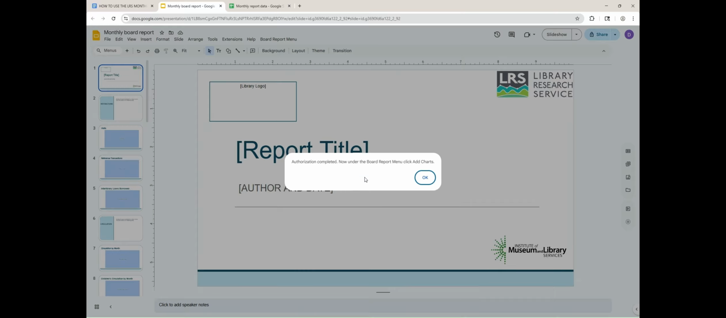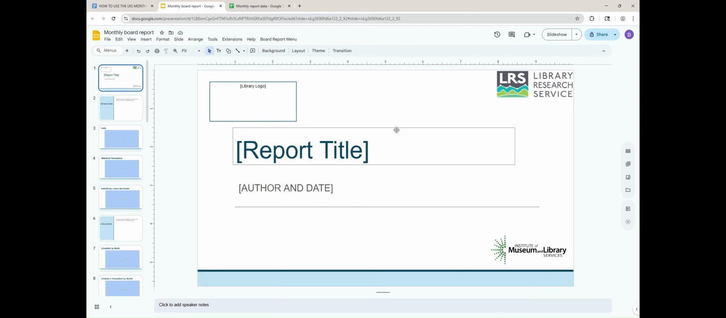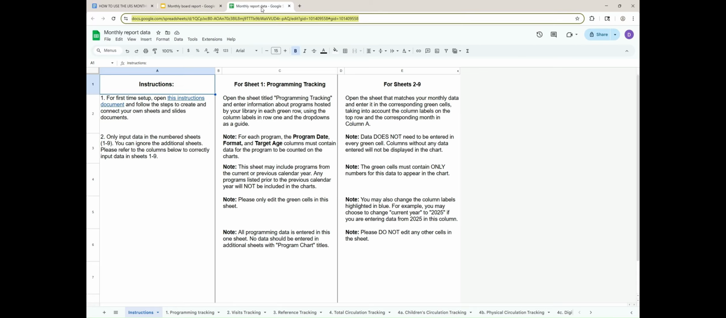This is safe to do because you know where this script came from. I don't recommend doing this for something else you might just find out there on the web. When authorization is completed, you get some instructions to click on Add Charts. I'm going to hold off on that for a moment until we have some data to put in those charts. So go ahead and click OK. Let's take a look at this worksheet.